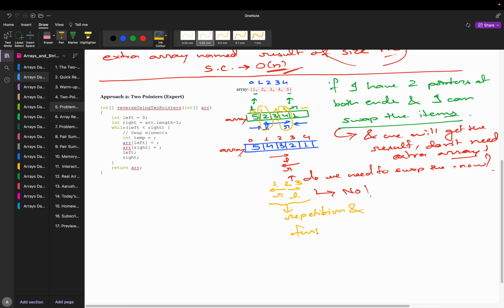And further swapping will lead to having the initial array. Yes or no? Do check this. I really wanted to try it. Okay, take this as homework. Try it on your own.